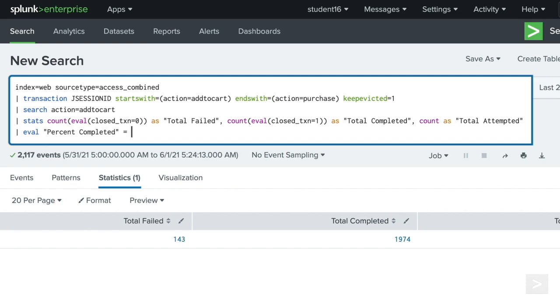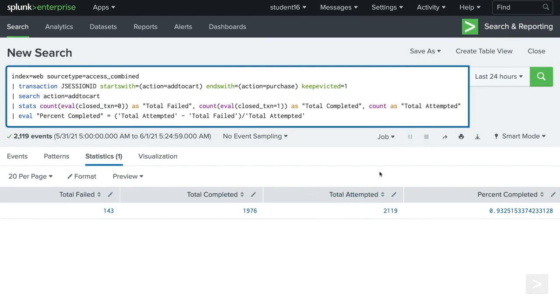From here, we'd like to create a new field with the eval command called percent completed that will store a percentage that will be the result of total attempted subtracted from total failed. And this is all going to be divided by total attempted. If we run this search, that's going to result in a decimal value.